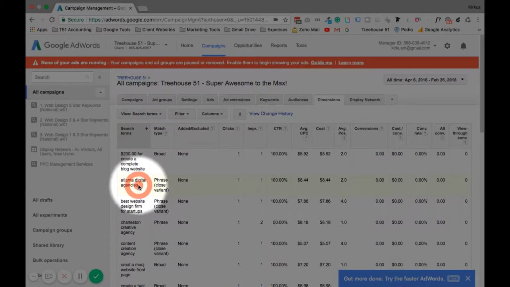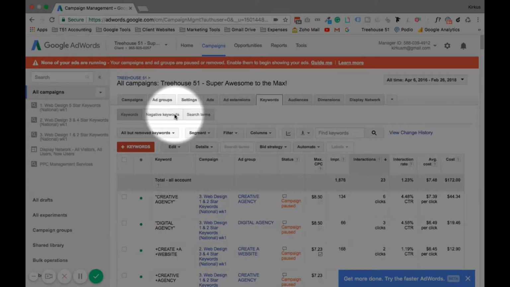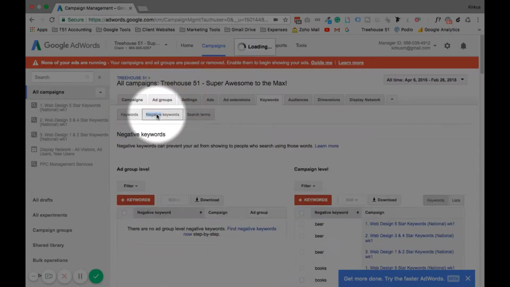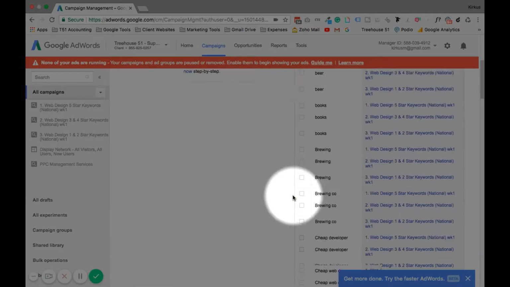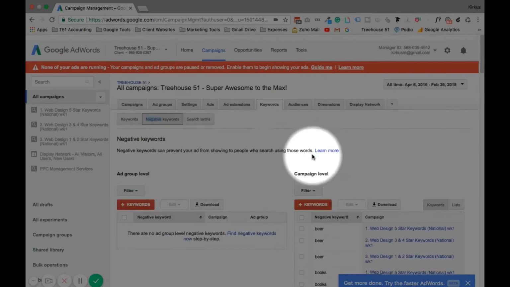Next, go ahead and find a keyword that you paid some money for that isn't really a keyword you want to be bidding on. So Atlanta digital agencies, we don't want to bid on that. We're in Newport Beach. So the easy way to do this is just go ahead, highlight it, then go to keywords, then go right here where it says negative keywords. You can see we have a ton already that we've added.